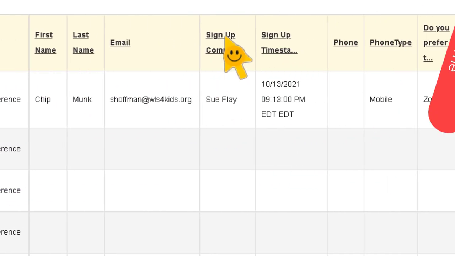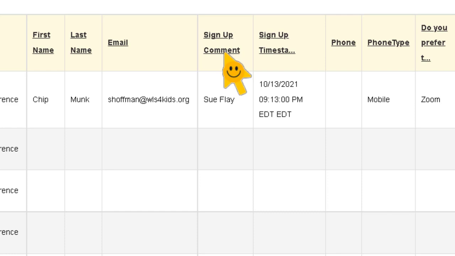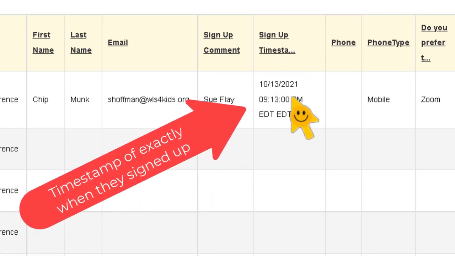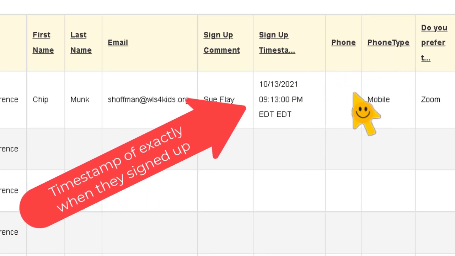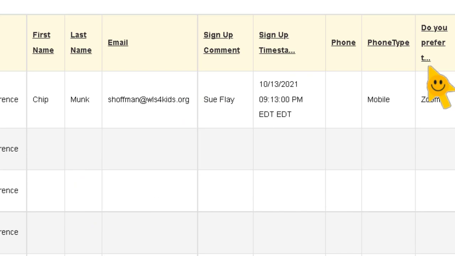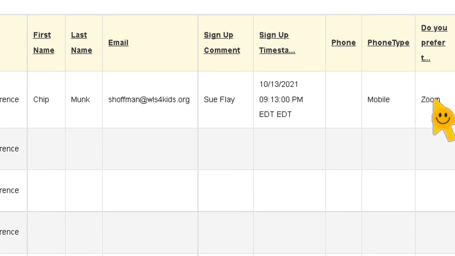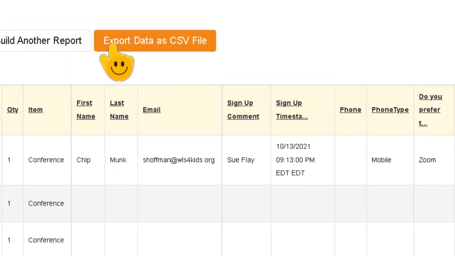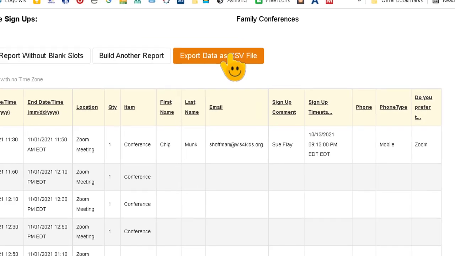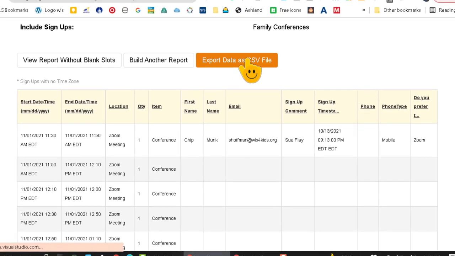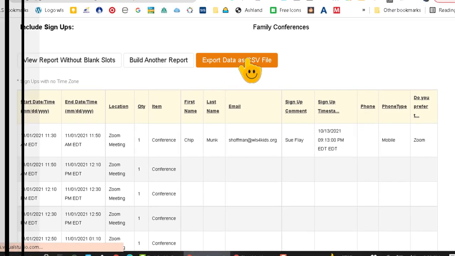Now this says sign up comment, because remember we changed that to be the student name. The sign up time, phone number. I didn't put anything in there because it was optional. And then right here, do you prefer, and then it says Zoom. You can also export this data as a CSV file, which is pretty much like an Excel file.